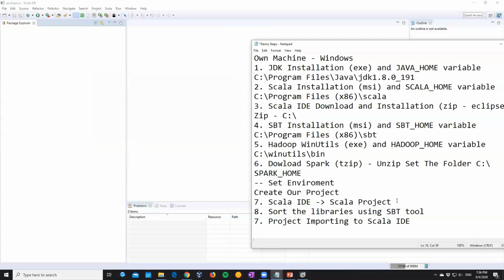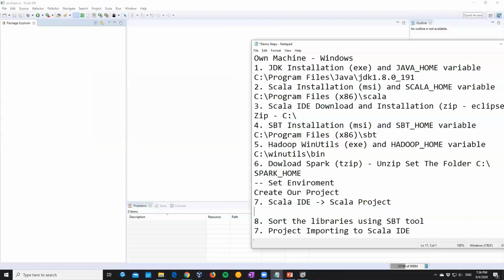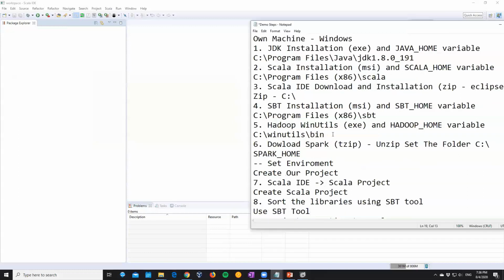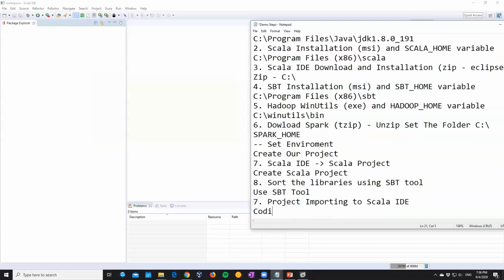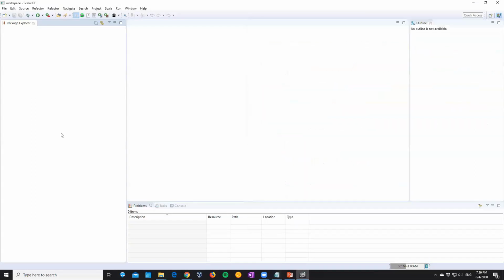So you have to create a Scala project first. Okay? So that's what I'm going to show you now. Just create a Scala project, and then we're going to use the SBT tool. Then I'm going to show you how to use the SBT tool and get things done. There's a bit of hack here and there, but I'll show you how to do that. And then of course you can start coding. We'll show you how to do the coding and then start testing the code that you have created.